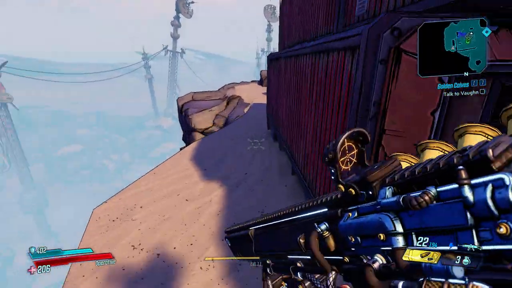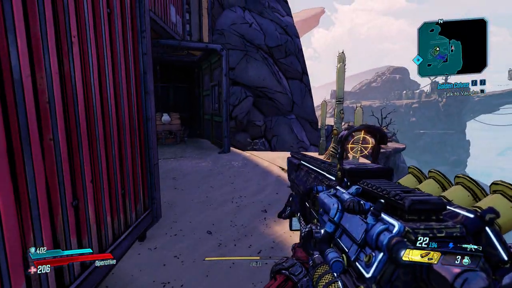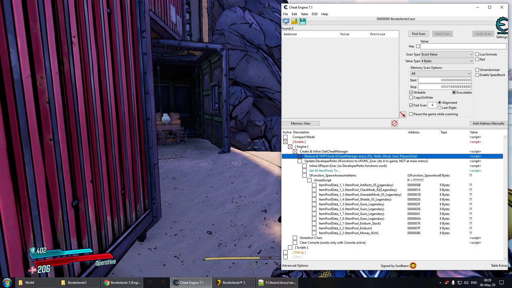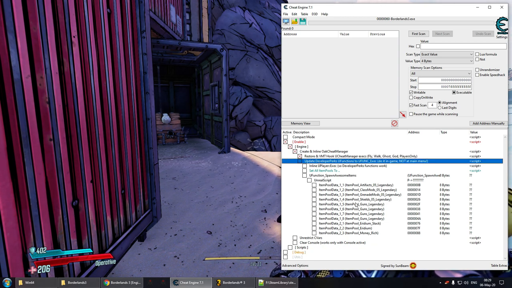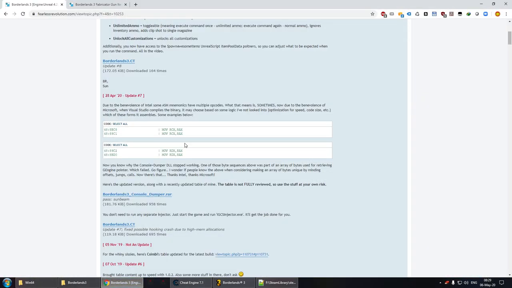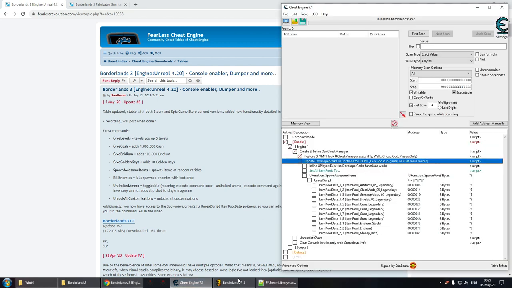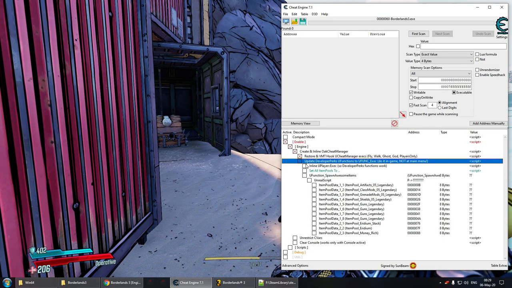Hiding again here. Okay. So, those are the commands that you can initially use. Now, we want to make use of developer perks functions, the ones that I mentioned here: give levels, give cash, iridium, golden keys, limited ammo, limited customizations. How can we do that? Well, first up, you will need to activate the script. Update developer perks functions to ufunkexec.